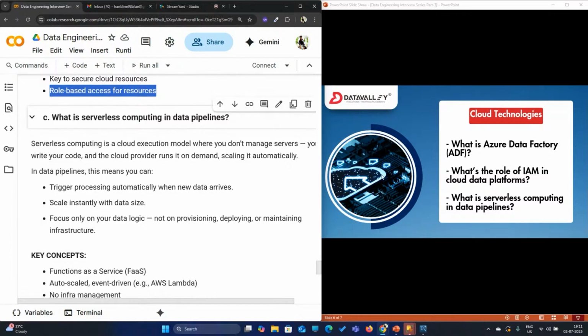And my final question for the day is, what is serverless computing in data pipeline? So you all know what a data pipeline is, right? What is a pipe? A pipe is a tool that you use to create a flow between two different sources, right? So a pipeline is how you connect two different sources and make the flow of data, talking in the data engineering context. So data pipeline. And what is serverless computing in the context of a data pipeline?